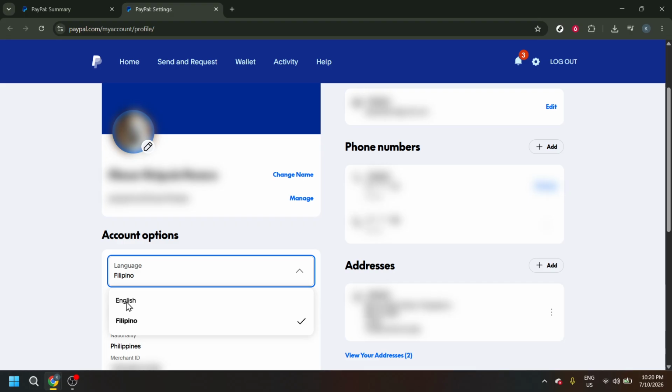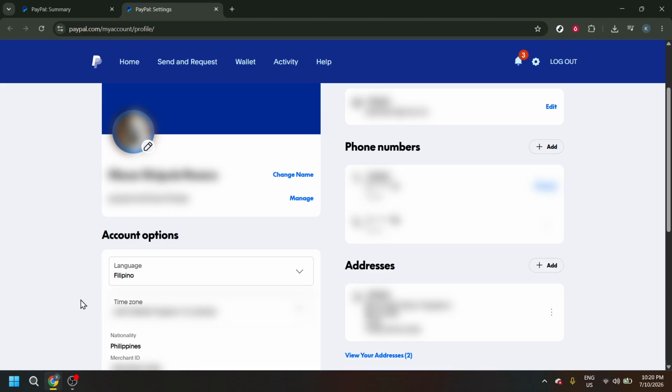Also, if you're using the mobile app or a mobile browser, the placement of the settings menu may look a little different, but the general process is the same. Open settings, find language, choose your preferred option, and let PayPal update it automatically.